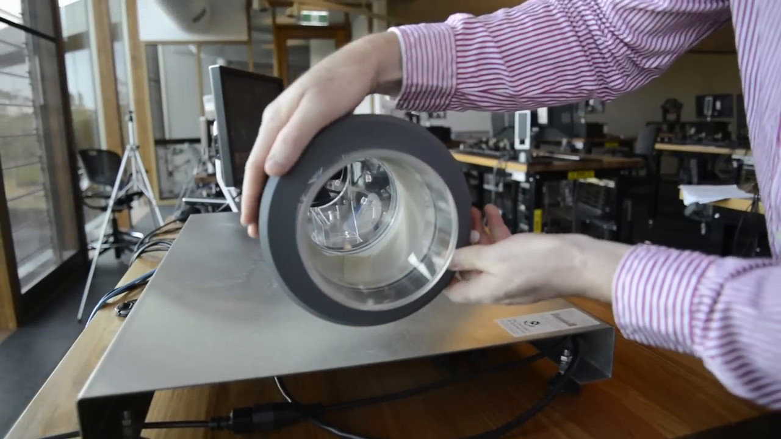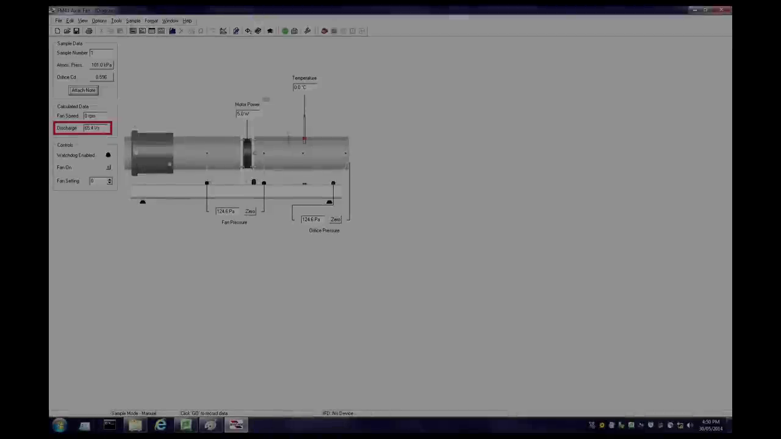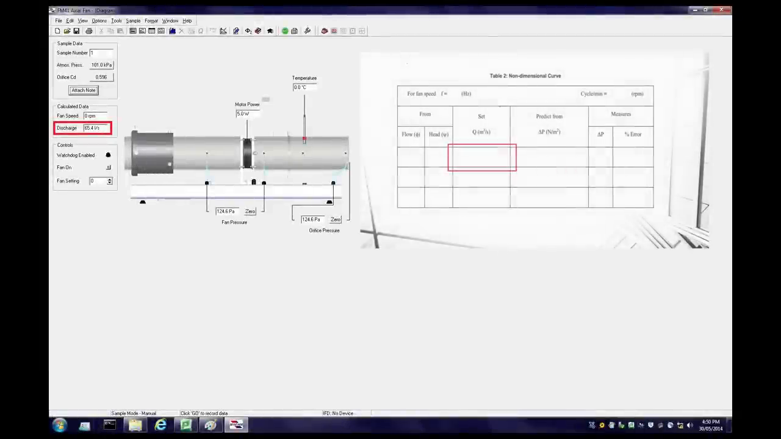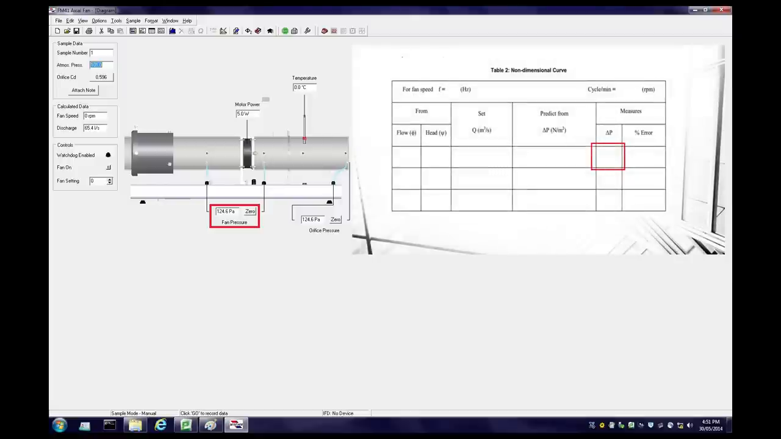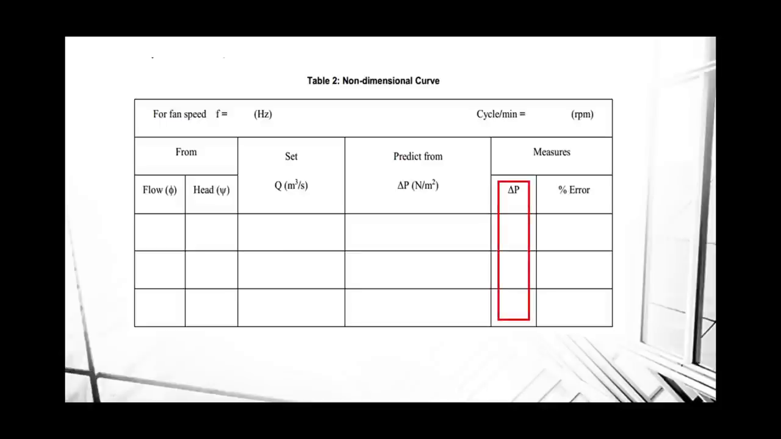Now go to the aperture at the end of the tube and change the diameter until the flow rate on the software package matches the flow rate that you have just selected, and record the change in pressure. Do this for all three values of flow rates. Once you have found the three changes in pressure, you can record them in these cells of the table.